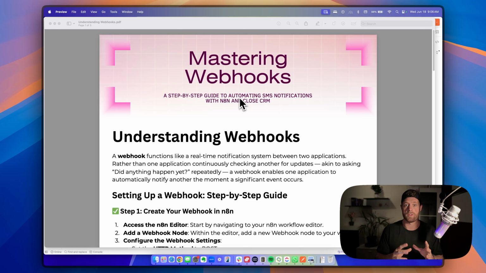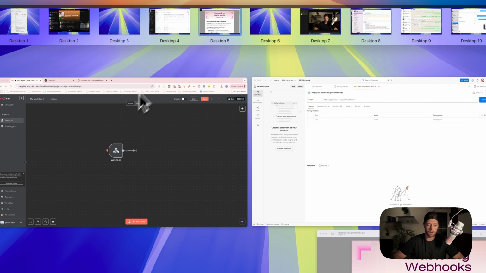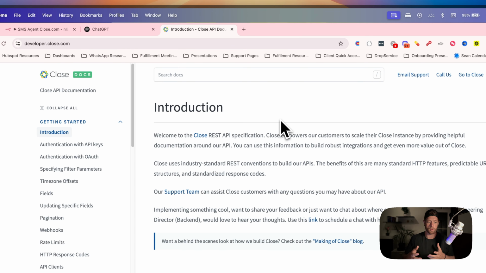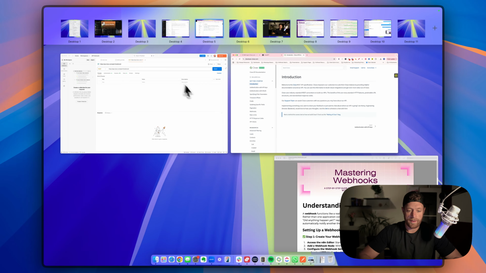Now, we can't do this unless the native integration already exists. But with webhooks, we can do this as long as they have an open API. And there are basically documentations for whatever platform that you want. So all you have to do, for example, with close.com is look up the API documentation. So regardless if it's Asana, if it's ClickUp, if it's close.com, or any other platform for that matter, if they have an open API and API documentation, you can follow this process as well. So without going into too many details, let's go ahead and dive into it.